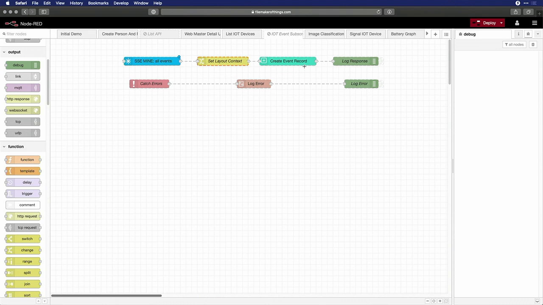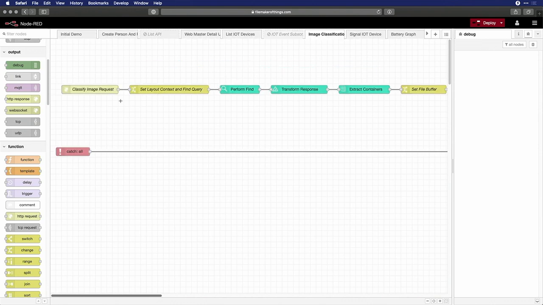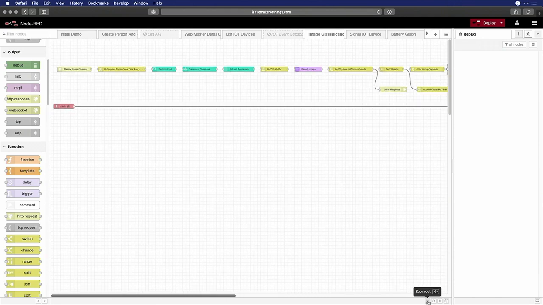Before we wrap up, let's circle back to the image classification flow I showed in the very beginning. Now that we have a good understanding of how Node-RED and FileMaker can work together, let's take a look at the flow and see how we use IBM Watson to classify our images.